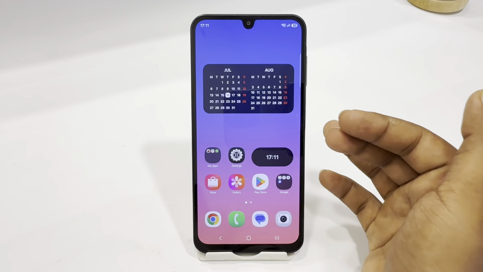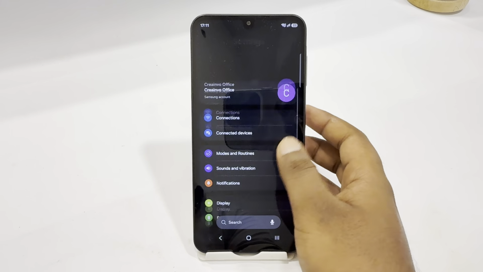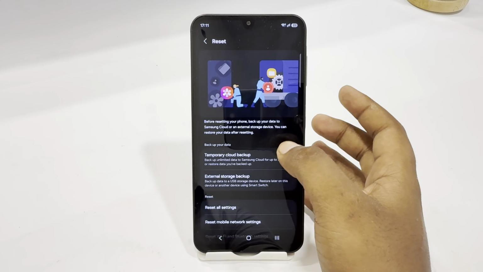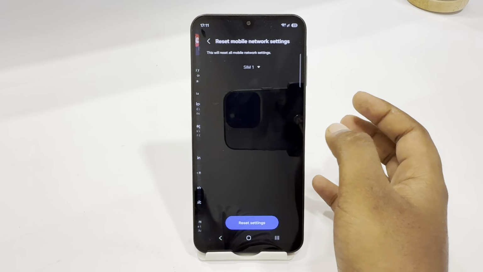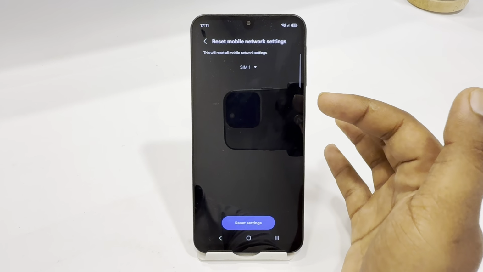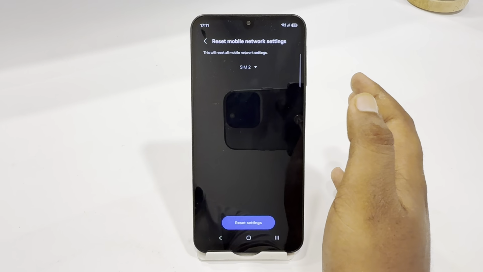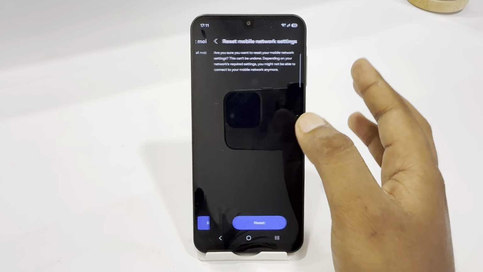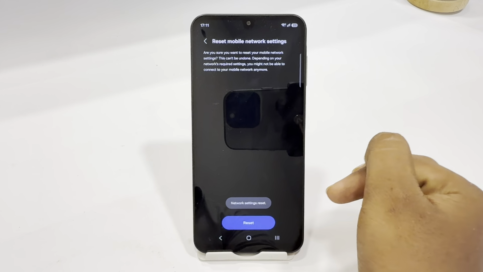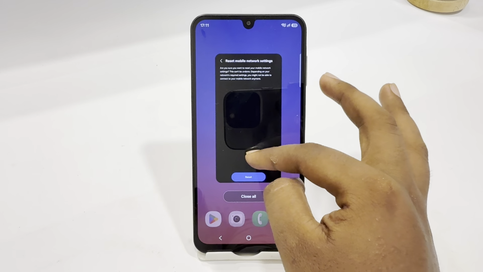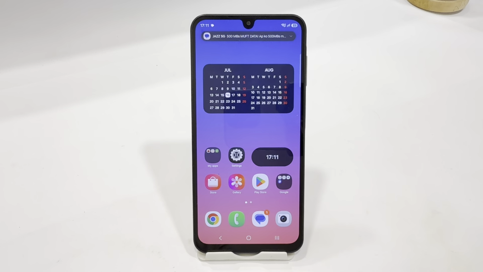If it still hasn't fixed your issue, just go to settings here, scroll down, go to network management, go to reset here, click on reset mobile network settings, select your SIM with which you're facing the issue, or you can select SIM 1 or SIM 2, just select the SIM, click on reset settings, click on reset again, it will reset your mobile network settings. So once you have done this, your issue will be fixed and you will not get this issue again.